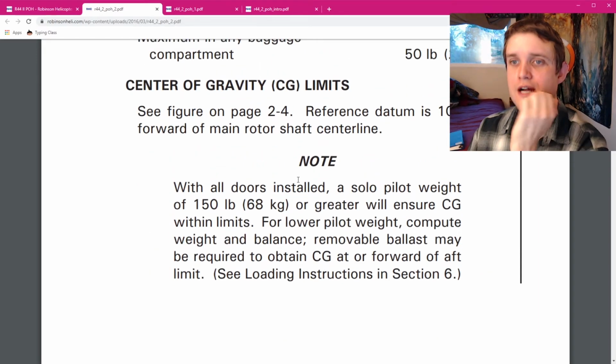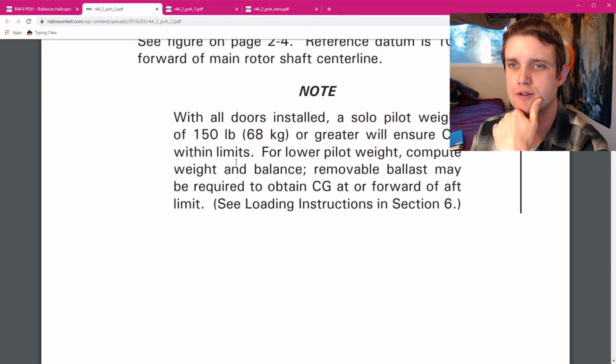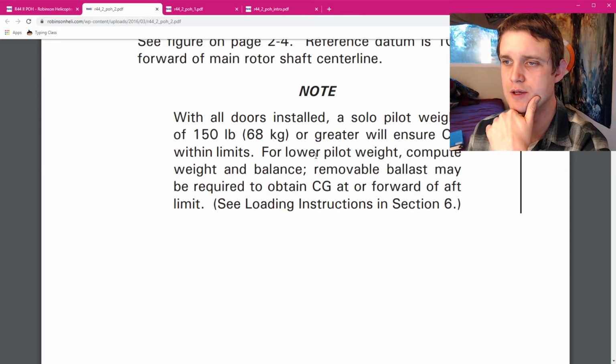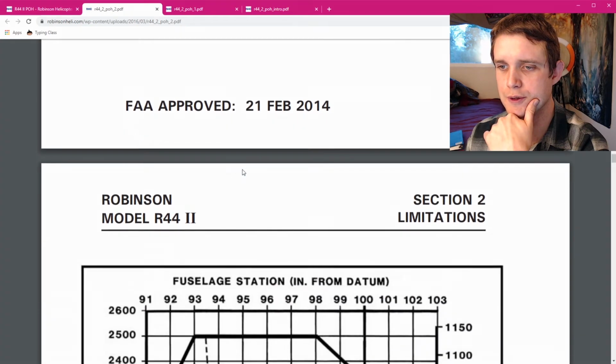All right, center of gravity limits. So here's a little note that they've left for us. With all the doors removed, a solo pilot weight of 150 pounds or greater will ensure that the center of gravity is within limits. For any weight below 150 pounds, you are required to compute the weight and balance, and removable ballast may be required to obtain center of gravity at forward or aft limits. Refer to the loading graph for this.